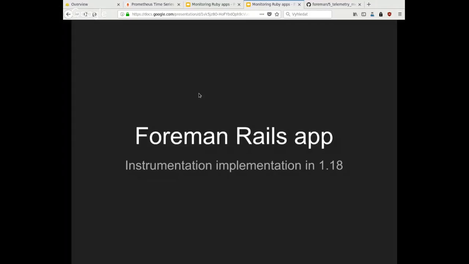In this deep dive, we'll have an hour about Foreman Rails application instrumentation implementation. That's a nice topic I made up. Basically, it's new code that has been merged in nightly in the develop branch and will appear in the 1.18 stable release, and it adds the capability of exporting some interesting internal data from the Rails application.